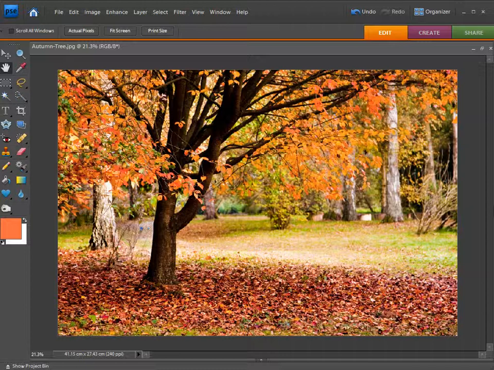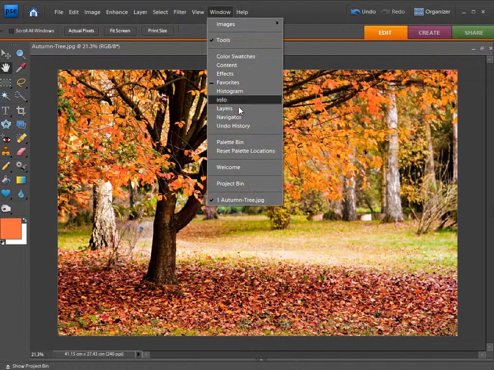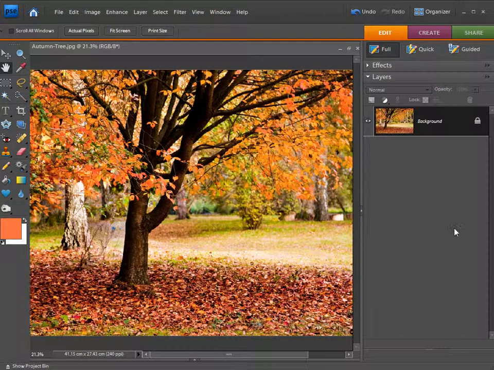Now we are going to be using layers quite a bit for this tutorial, so if you can't see layers, you'll need to see them. Go to Window and down to Layers. And there we go. And at the moment you can see I have a single layer and it's called Background. But for this technique we need a total of three layers.